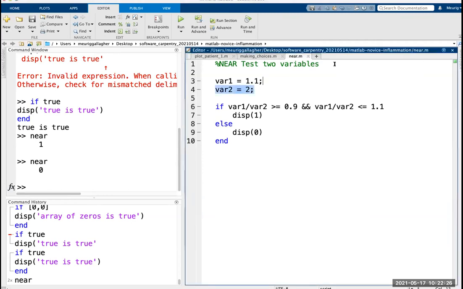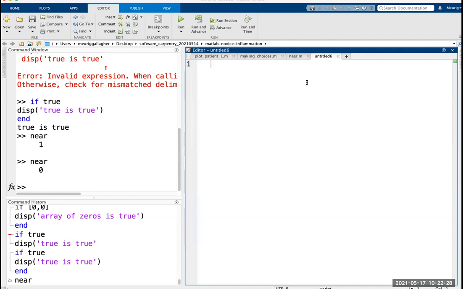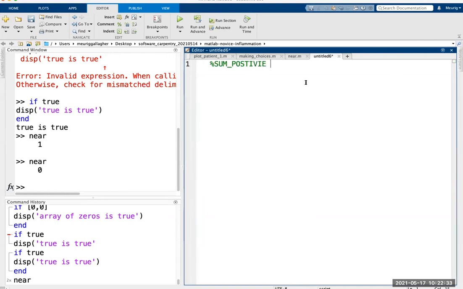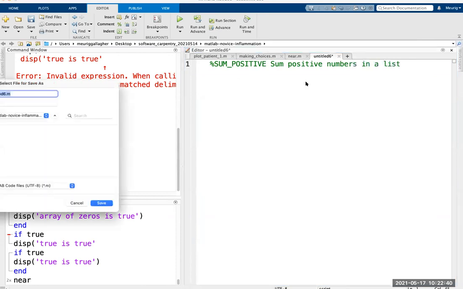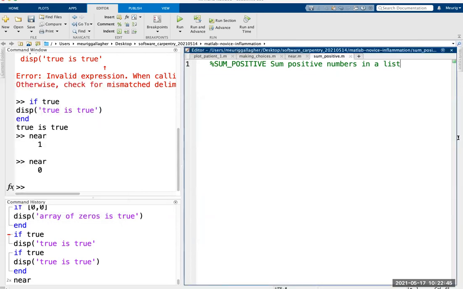So for example, let's create a new file. This is going to be some positive numbers in a list. We call it some positive.m. So if we take a list of numbers in an array: -5, -3, -2, -1, 9, and 6.